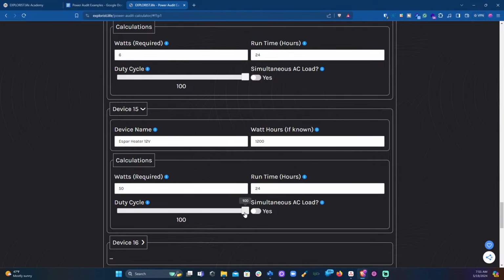But let's say that heater's cycling on and off throughout the day, changing its duty cycle to 50%. That's 20 minutes of runtime and 20 minutes of off time, 20 minutes of runtime, 20 minutes of off time. And then that gives us 600 watt hours. So that's pretty much how the heater's going to work.